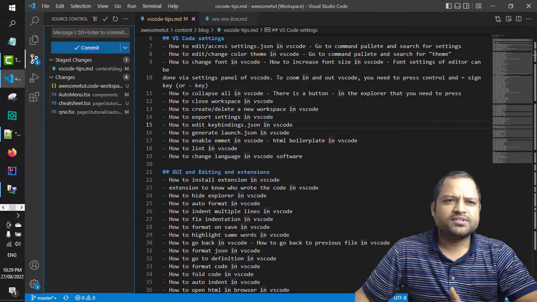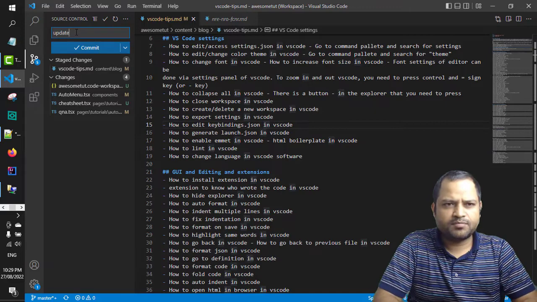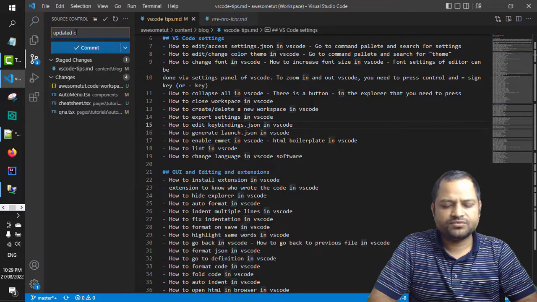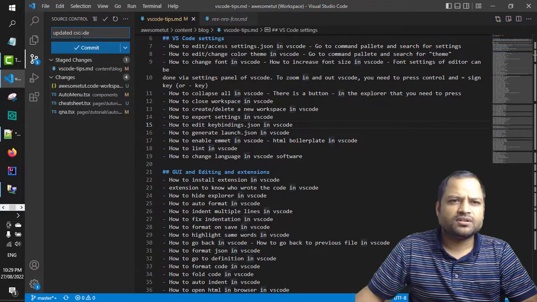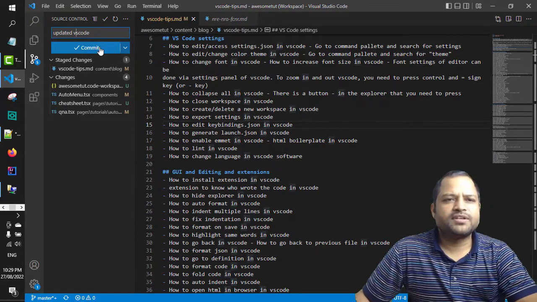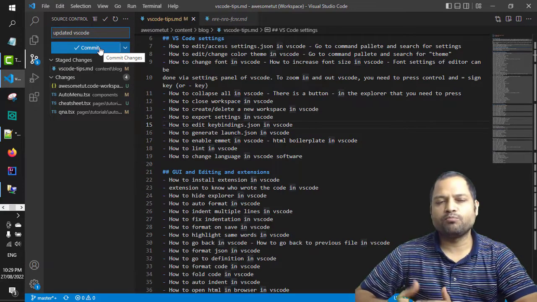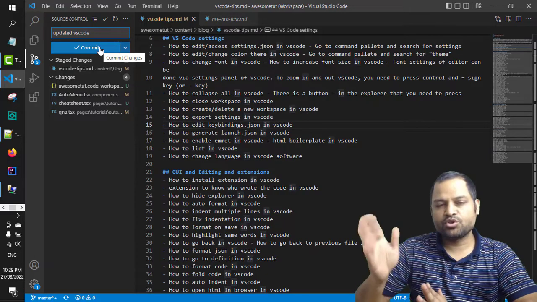And what happens is that now if you commit, let me put the commit message here. This is good. And then if I press the commit, what happens is that only this vscode-tips.md file will be committed to the repository, and then if you do push, only that change will be pushed to the remote repository.